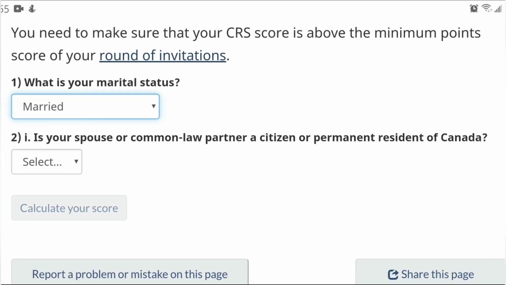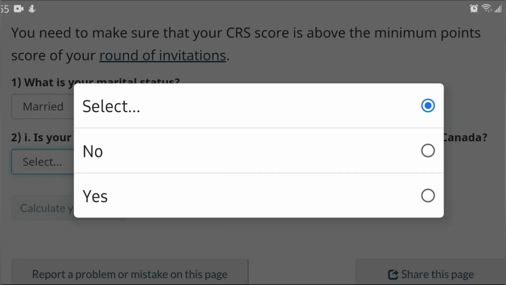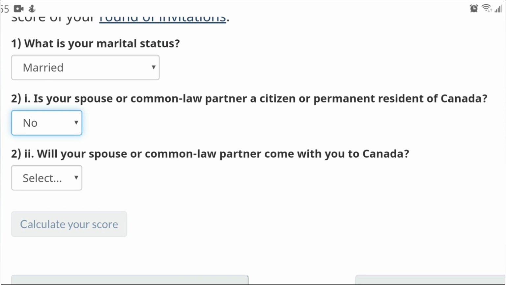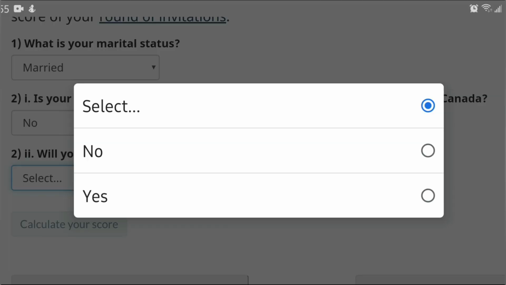Next question is whether your common law partner is a citizen or a permanent resident of Canada. So if your common law partner is a permanent resident, you can select yes. If not, I assume not, and let's select no. Then, is your common law partner coming to Canada with you? I hope yes, and let's select yes.